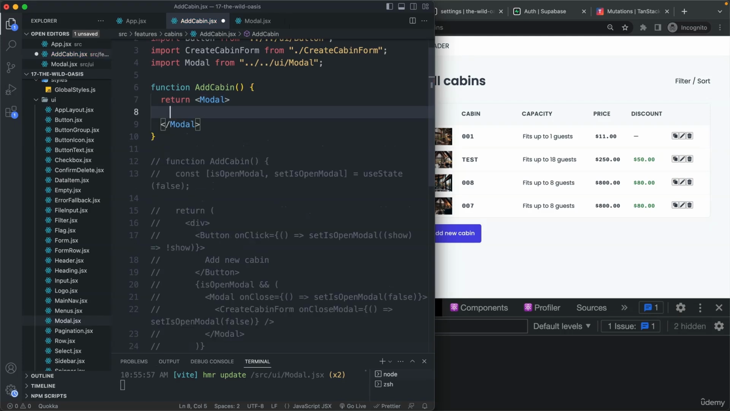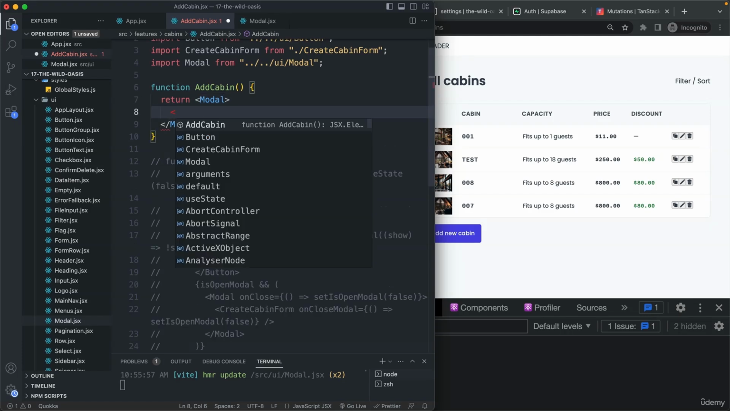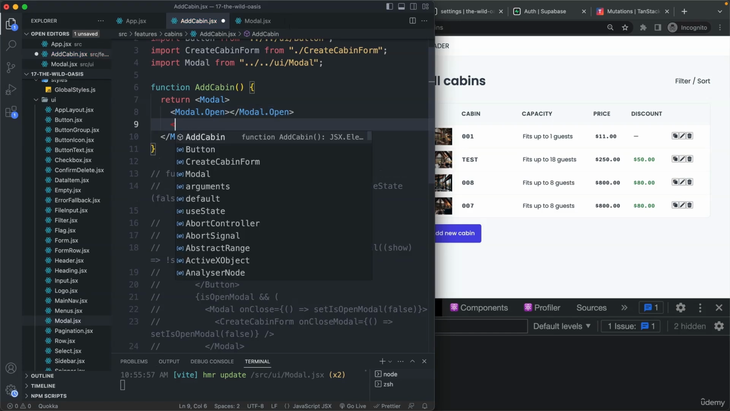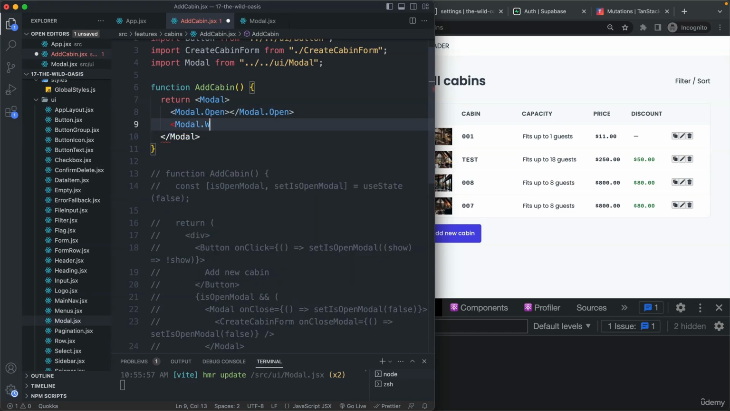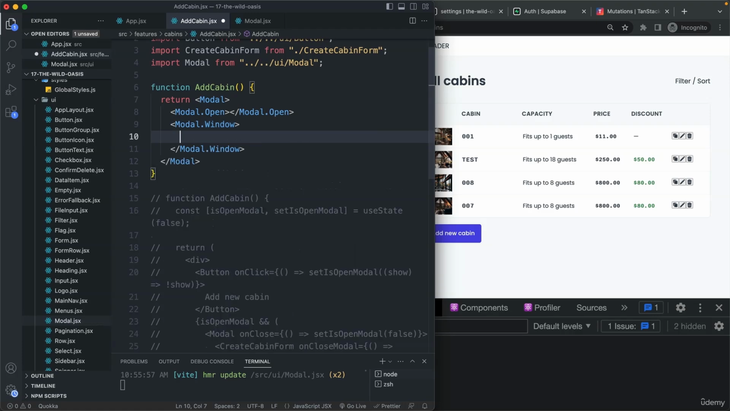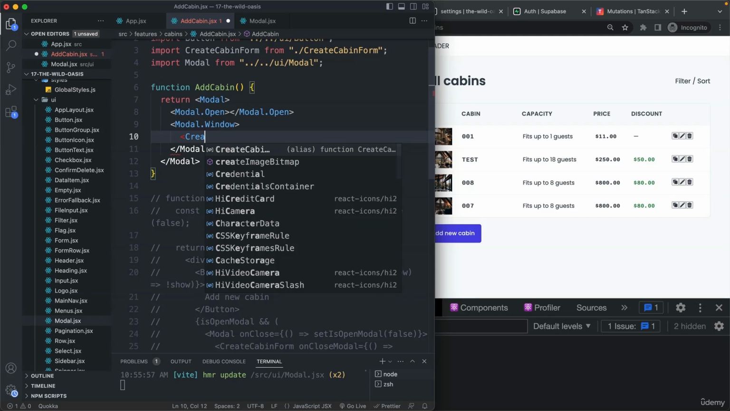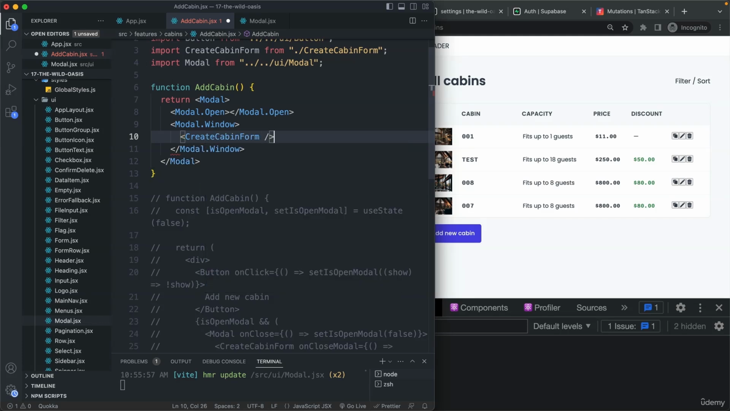So we want, again, a modal component, just like before. And then in there, let's say we want a button to open this, so modal open, and then the window itself. So let's call this one modal.open. And so it's going to be into this window where we are going to place the content itself. So in this case, that's create cabin form.